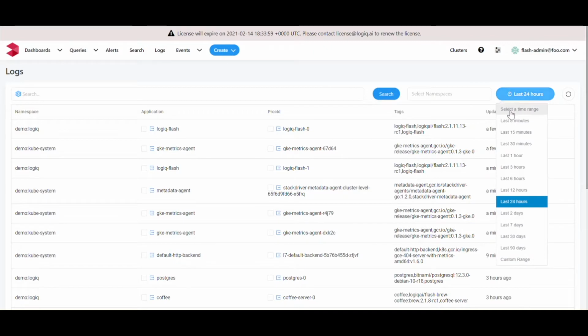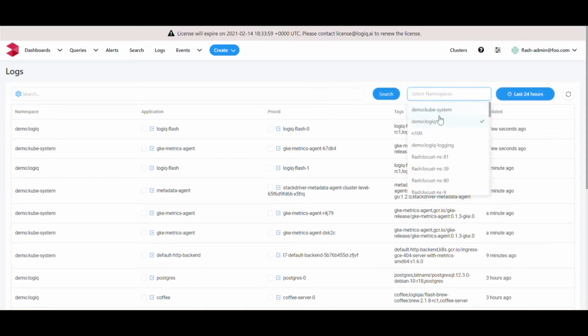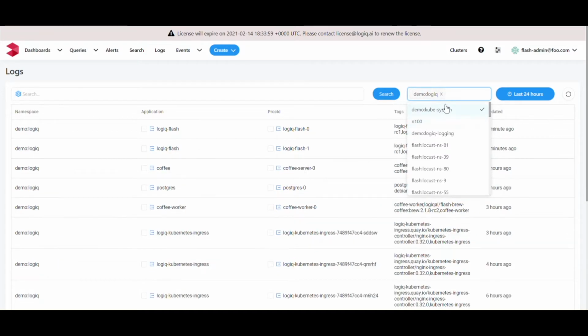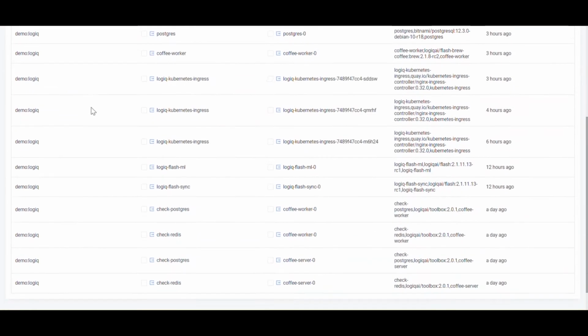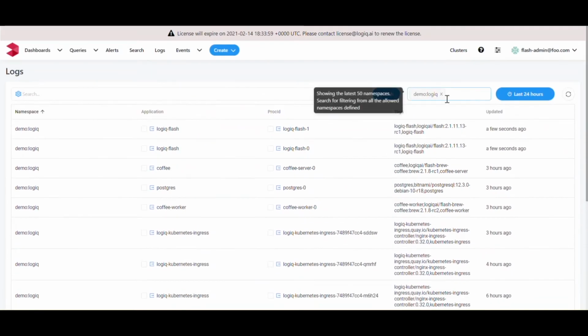Logs can be filtered directly by time. With a single click, you can opt to view logs generated during time ranges based on minutes, hours, days, or even a custom time range. You can also filter logs by their namespace. As you can see, selecting the demo Logiq namespace pulls up all logs generated against it.